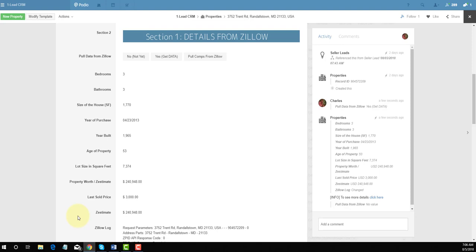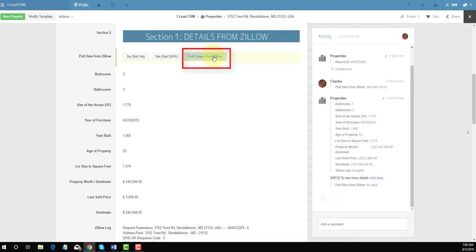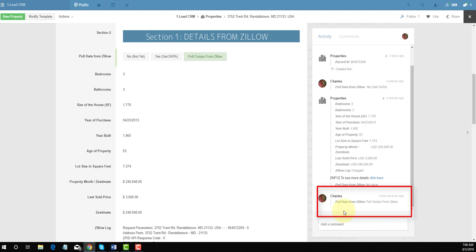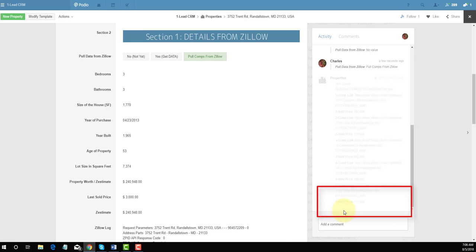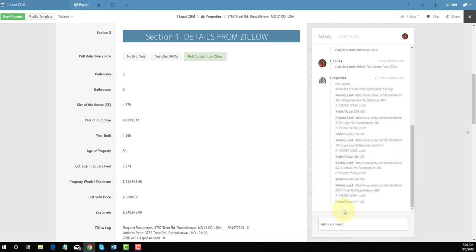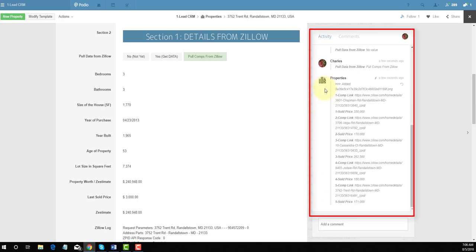Now I can take it even one step further. If I click on pull comps from Zillow, once again, you see the activity that just happened on the right-hand side. Remember, the activity field on the right-hand side shows you when every action has taken place and what action has been done. Not only that, it tells you who started that action. So the action we started was pull comps from Zillow. Now, bam, it just pulled all the comps that are in Zillow that represent this property.